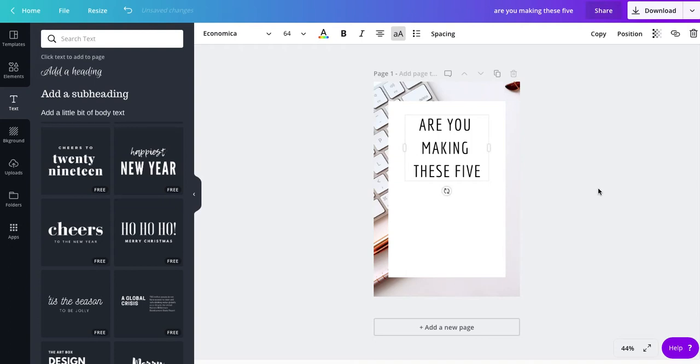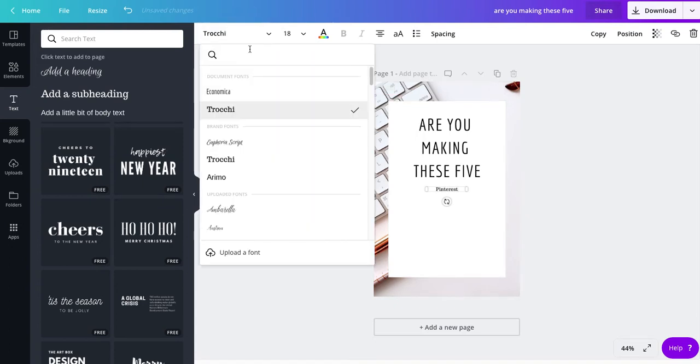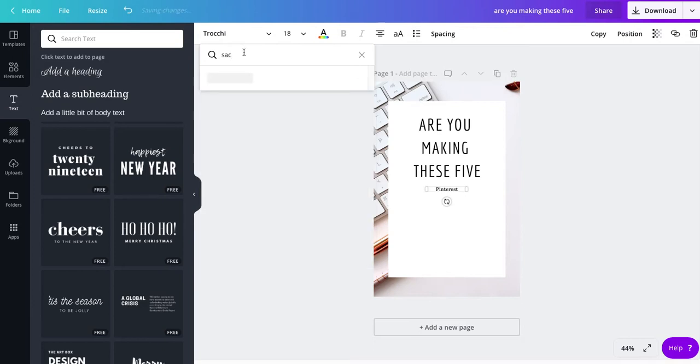I'm just going to move that to make sure it's centered, and then we can adjust if we need to as we add the rest of the text. So are you making these 5 Pinterest? And then the other font that I like to use with this a lot is Sacramento, but if you have access to some free fonts that are safe for personal and commercial use, you can download them to your computer and then upload them to Canva.